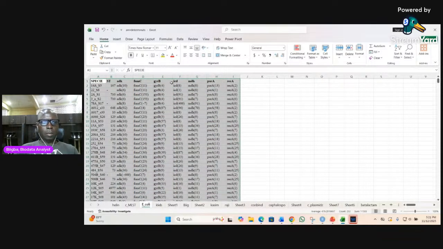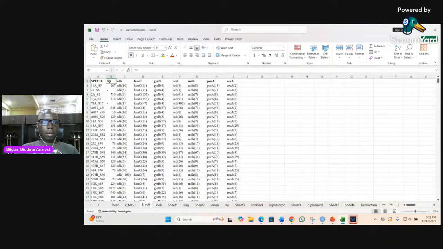So these are the housekeeping genes. This is the sequence type, as you can see in column B, where I've highlighted. Then the housekeeping genes are there, and each of the housekeeping genes, you can see in brackets there is a number. That number is the allele identification number. Now, as you can see on this particular housekeeping gene, it is 10, 11, 4, in that order.